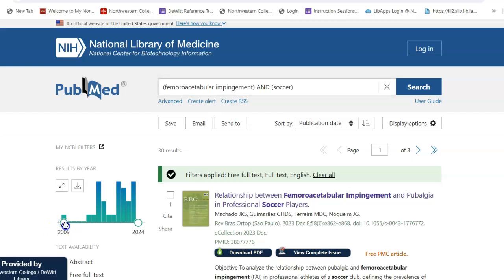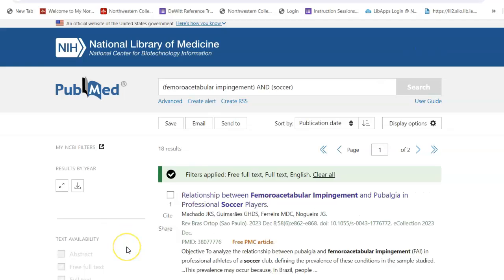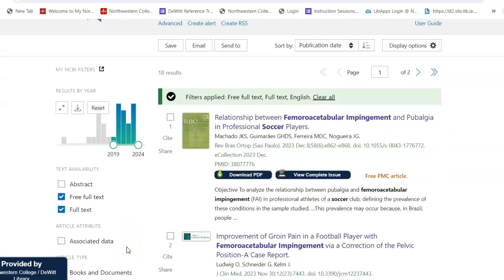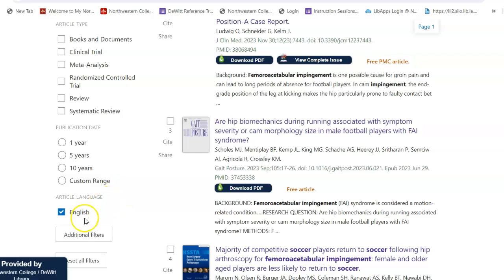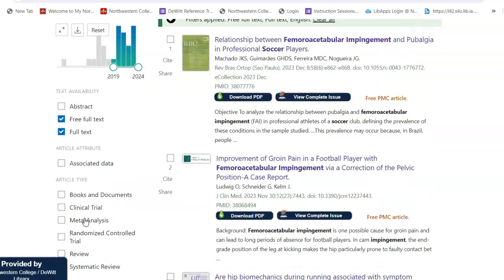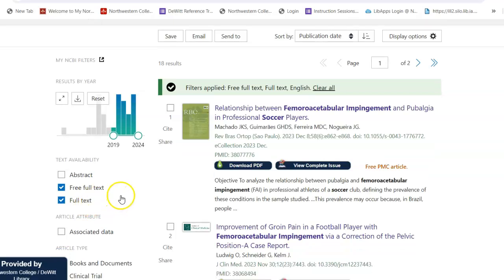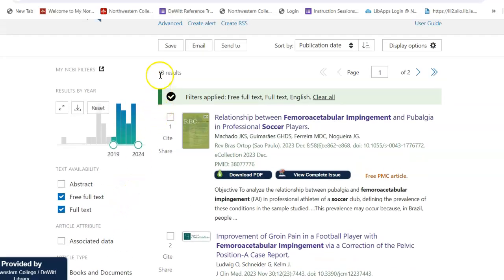Now, if your professor only wants more recent literature, let's say within the last 5 years, you can go on the left and use that date range limiter. I also like to toggle free full text and full text along with English, since I am not bilingual, to find articles that might be good for my research. And here now I get 18 results.